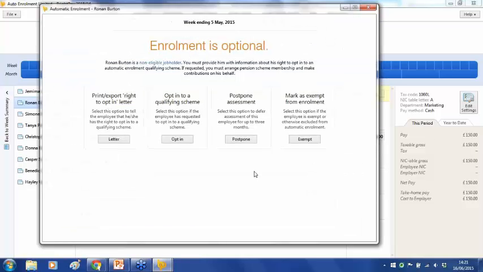So I'm given slightly different options for him. So as I must write to him with information about opting in, I have the option here to produce his letter. I then have the option to opt him in, should he choose to do so, postpone him, and to mark as exempt here.